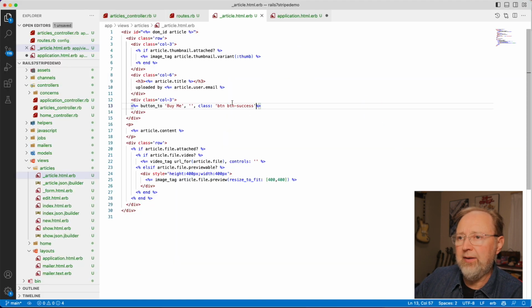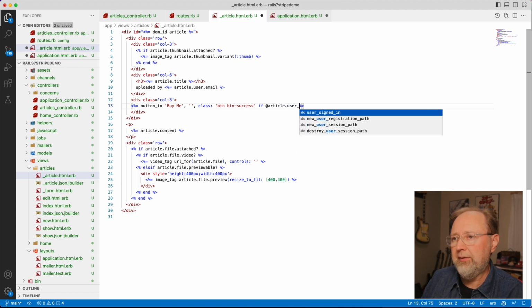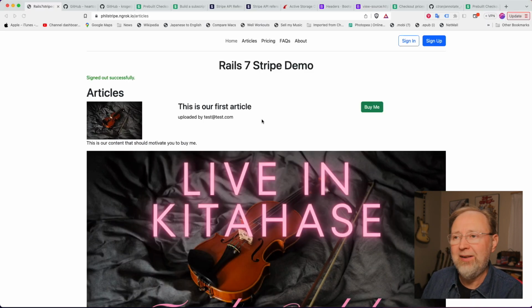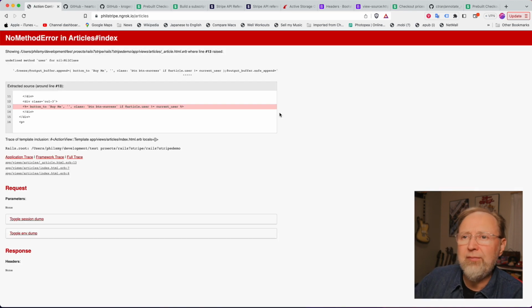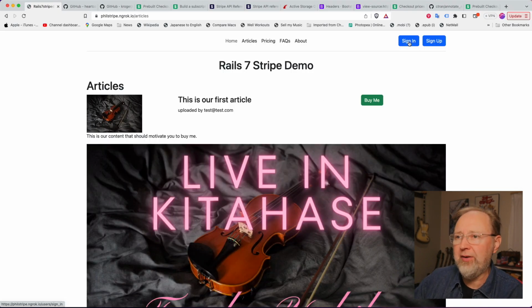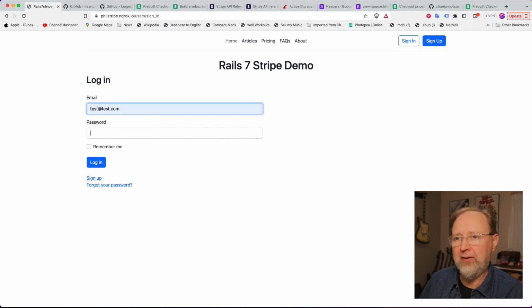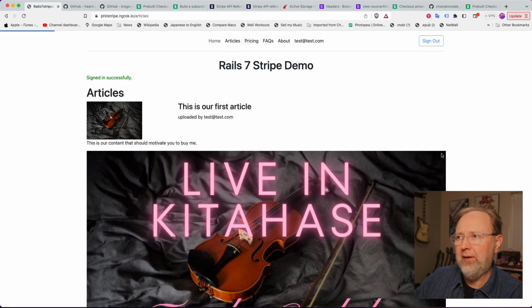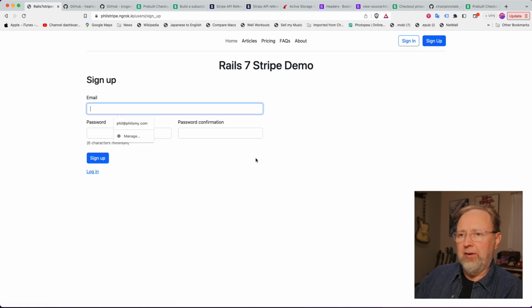And the reason I did this is that I want to say we're only going to show this if the article user does not equal the current user. So, you know, the person who owns the article shouldn't have to buy it. I did that again. There we go. So this will show up again, just to show that if I log in as test@test.com, go to articles, there's no buy me button. And what I'm going to do is I'm going to create another account, test buyer at test.com.